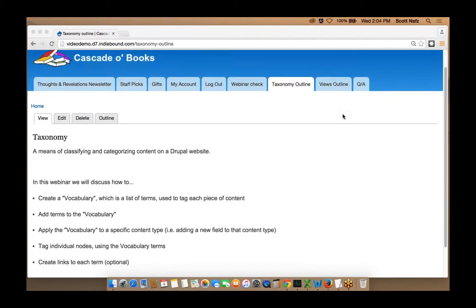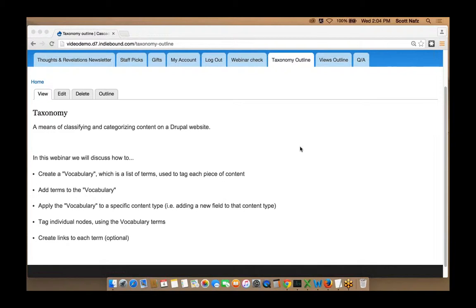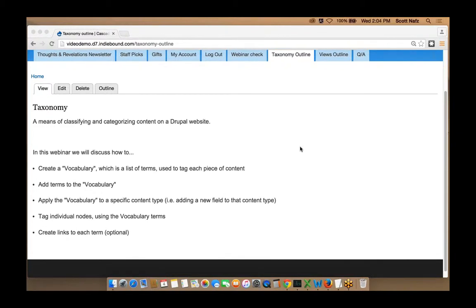As you can see here, in this webinar, we're going to discuss how to create a vocabulary, which is a list of terms. We're going to add terms to the vocabulary. Then we apply that vocabulary to a specific content type. And then once we've done that, we can go back to our individual nodes, each of our events or each of our gift items, and tag each one of them with the appropriate vocabulary term.